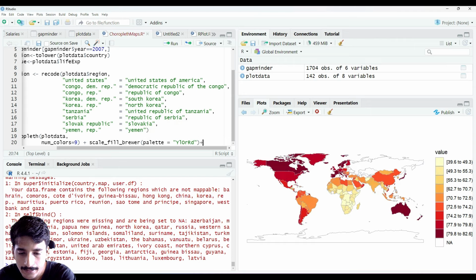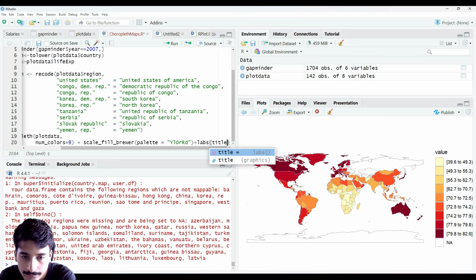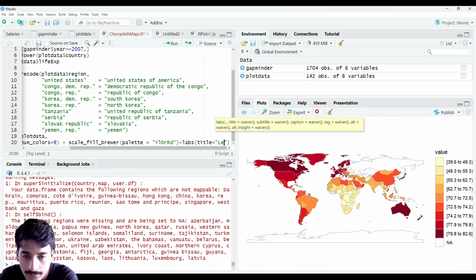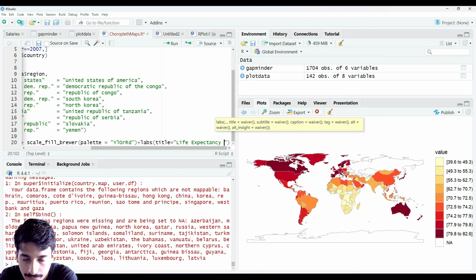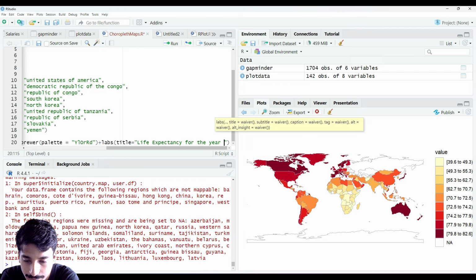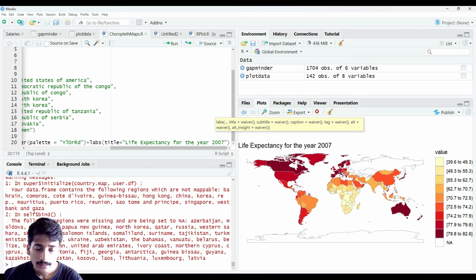And now we could provide a title to it, labs, and the title: life expectancy for the year 2007. Now let us run. We get life expectancy. You could add a subtitle to it. You could also add a caption to this plot, and you could make this plot much more descriptive.